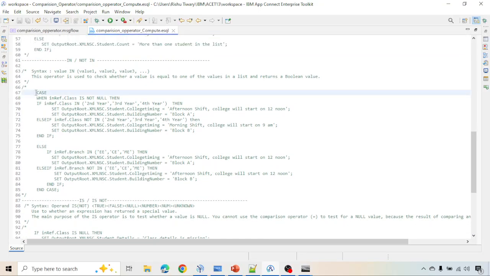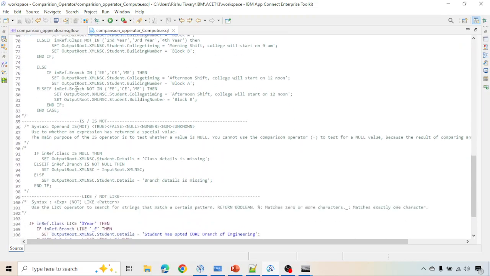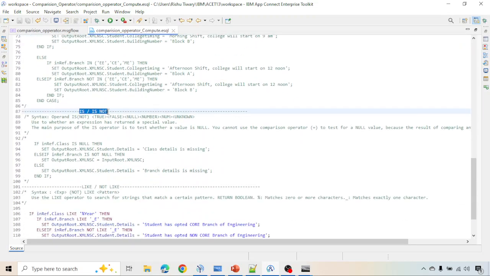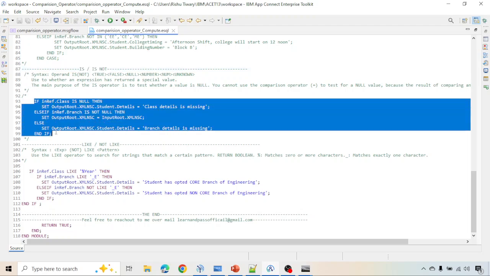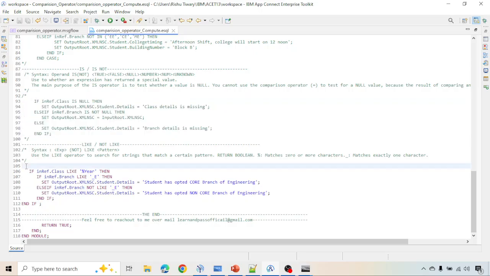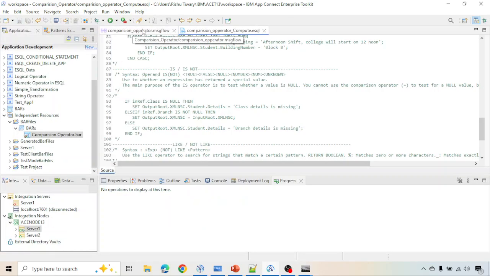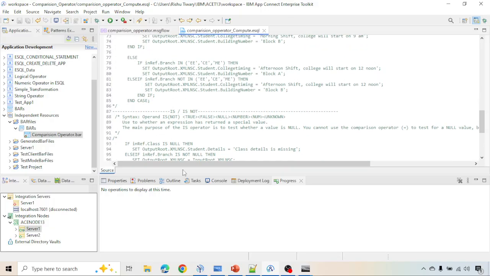Similarly, we have checked with the help of in or not in, with which we can check whether a particular value is present in a list or not. If it is present, then it will return true, otherwise it will return false. Similarly, is null or is not null, we can check, but it is mostly used for the null case. Similarly, with the like operator we can apply the like condition to check whether it matches a particular pattern or not. Okay, so we have seen all the cases for the comparison operators.